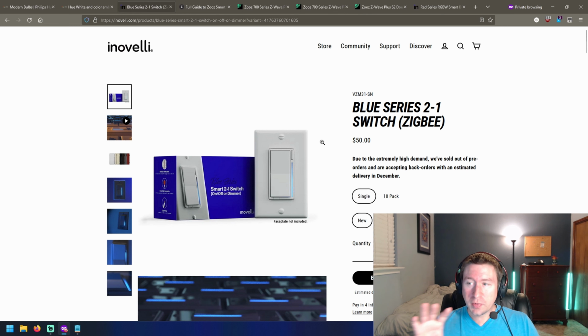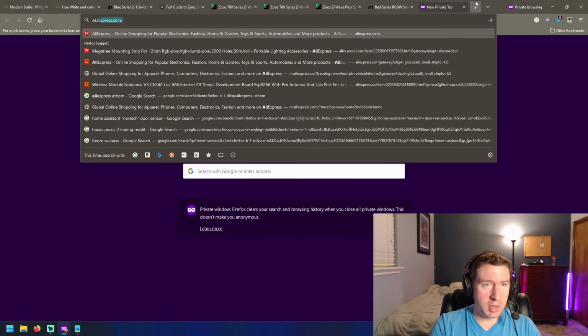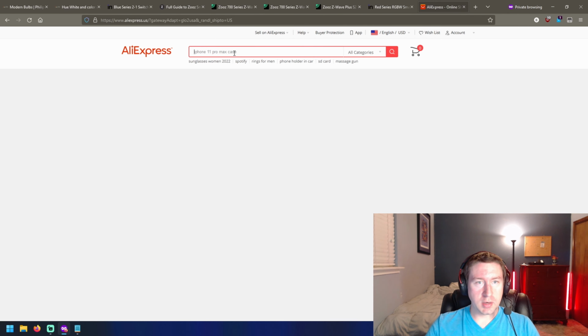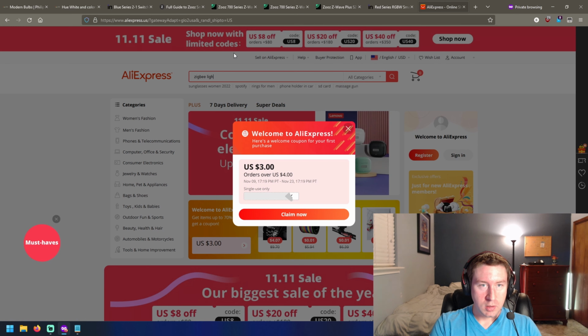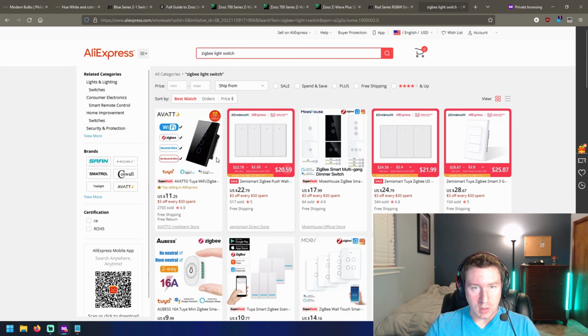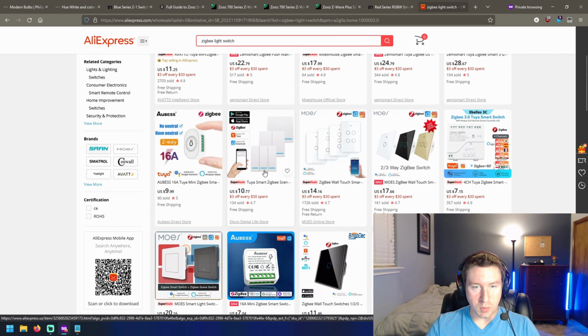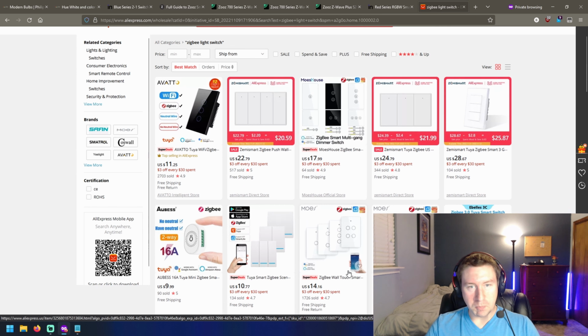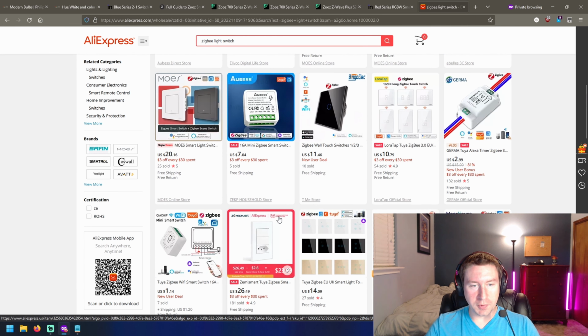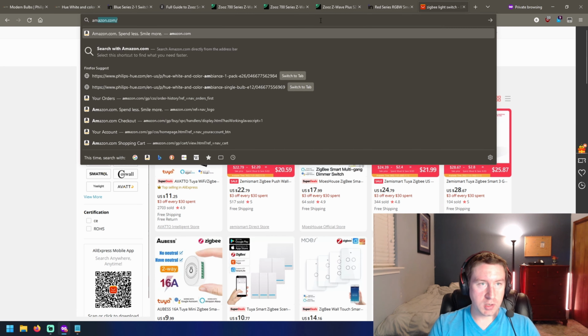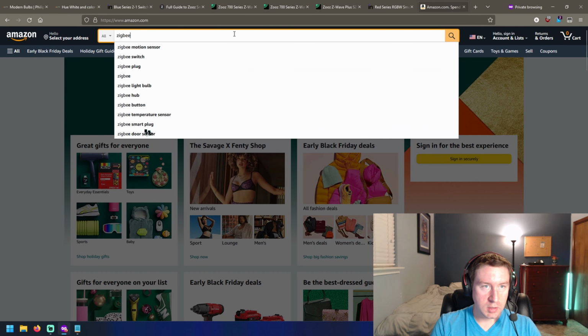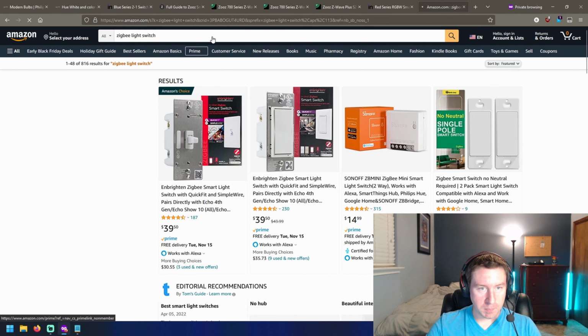So the other option that you have is instead of Zigbee, and again, there's more than one Zigbee switch option. We can go, for example, on AliExpress and search Zigbee Light Switch, and we have quite a few different options. We do want to stay away from Tuya. But there are quite a few different decent Zigbee options. We can just go to Amazon here instead. Zigbee Light Switch, and let's see what pops up.